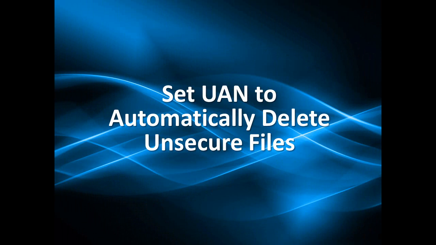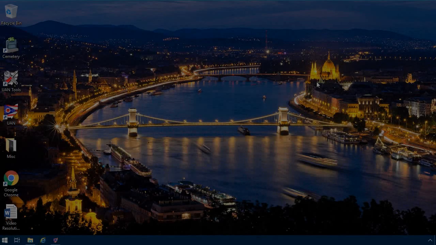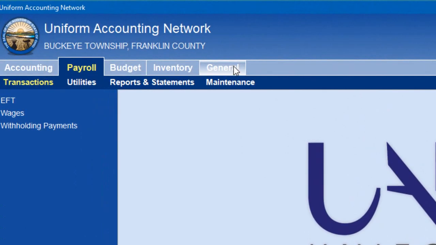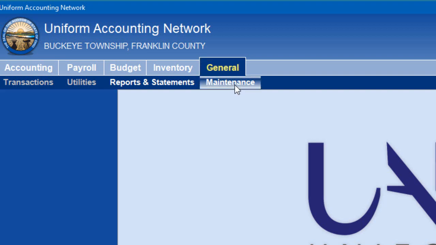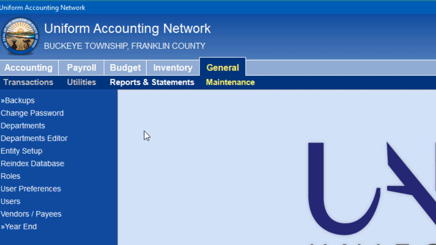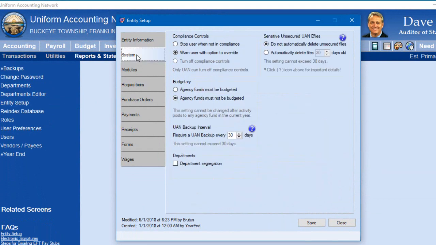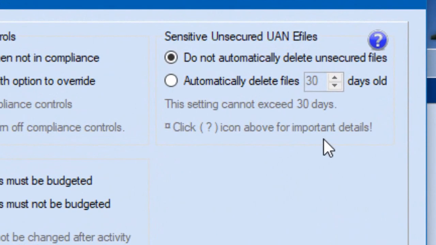As a preventive measure, you can preset UAN to delete e-files automatically in the event that you miss a few. Here's how to set it up. Go back to the UAN software and we'll select the General menu, then Maintenance, and then Entity Setup. In the Entity Setup form, we click on the Systems tab, and we will look under the Sensitive Unsecured UAN e-files section.